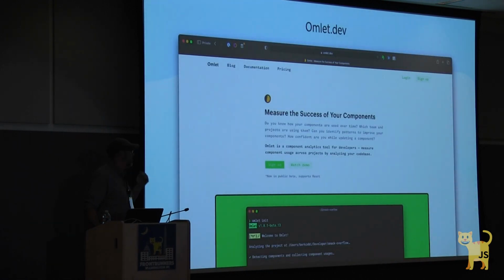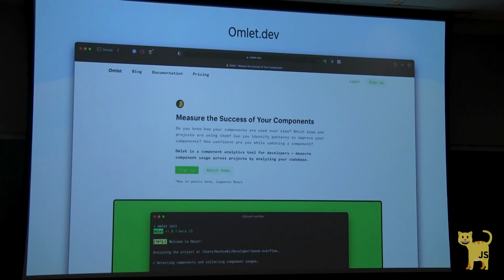So one thing that's happening here right now, this came out last week. This is called Omelette Dev, and OMLET. And are my components actually being used? I've built out 400 components. Are they being used in the code base? Where are they being used in the code base? How are they being used? It's kind of like a code coverage kind of thing, but for your components.